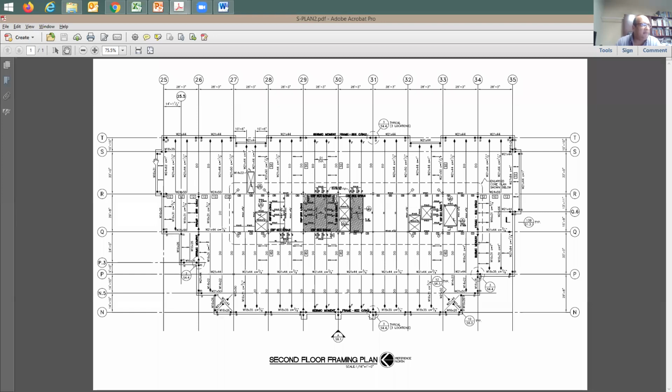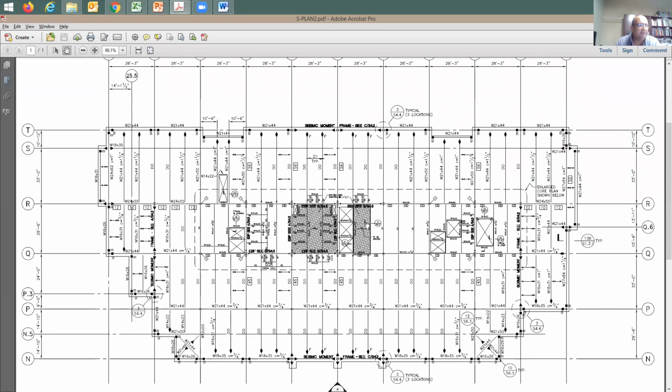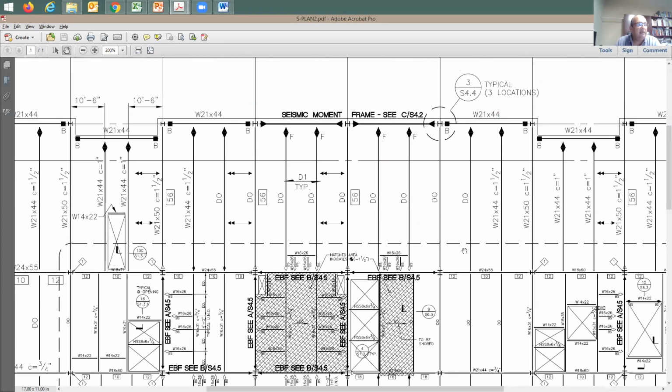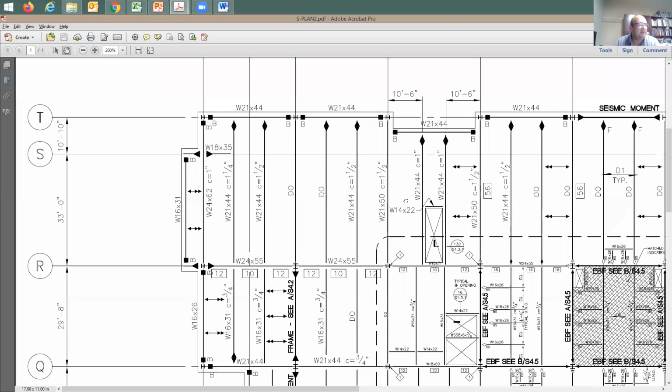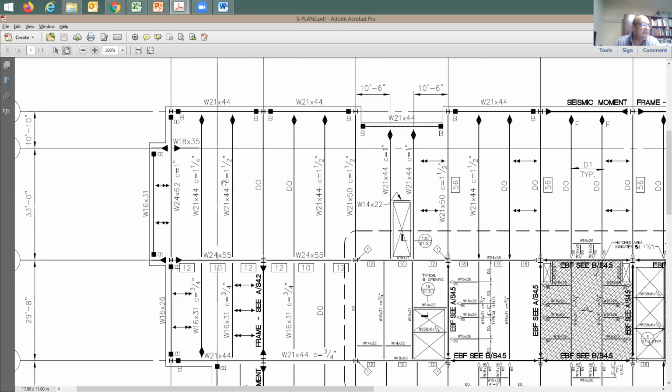Let me zoom in and let's see what beam size we have. It says here, here's a beam size W21 by 44. This is a beam size here. For the span of this beam, you can just add these two numbers from here between grid lines. And then it says here, camber of 1½ inch.